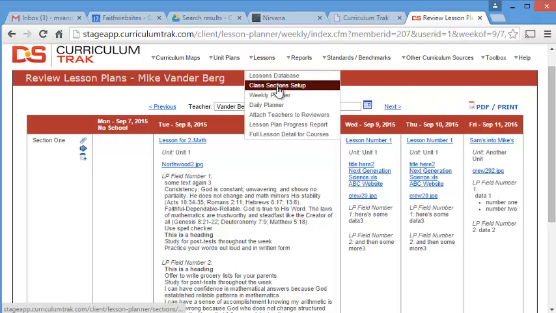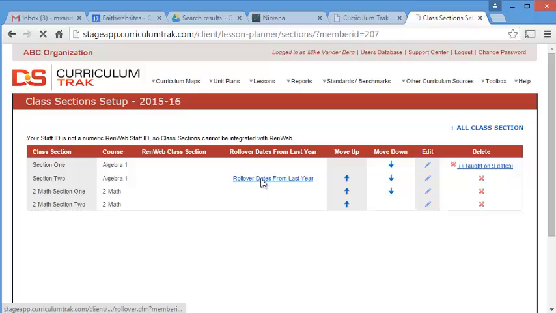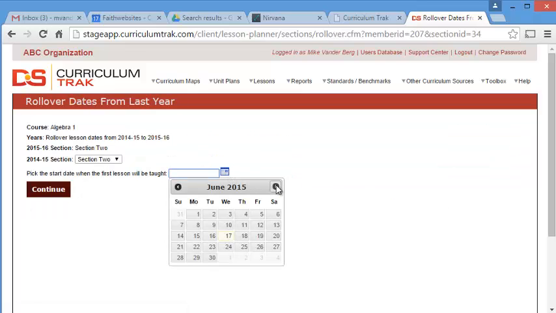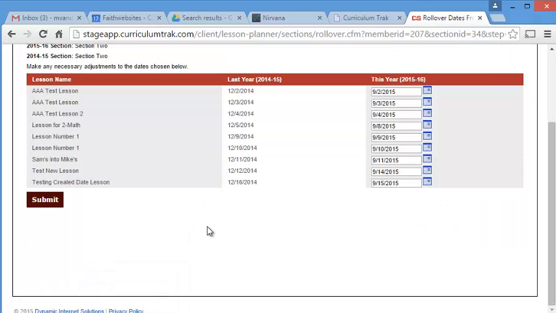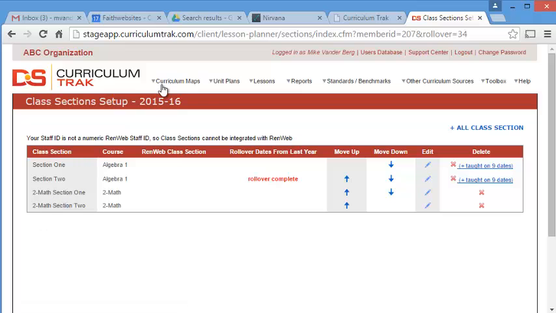And so I did that for one class section. You can go to the class section setup and roll over for the other classes. Sure, let's quickly do that. And so we'll say that it's going to start on this day again. I can review this, looks good. I could override any of these if I wanted to, but I'll just send them through.